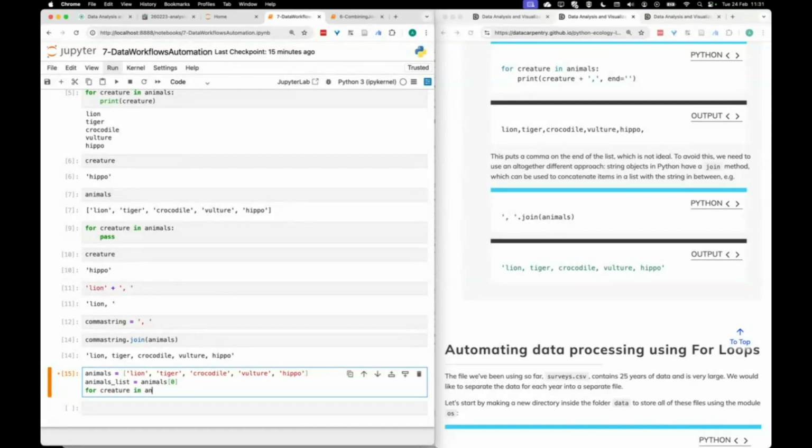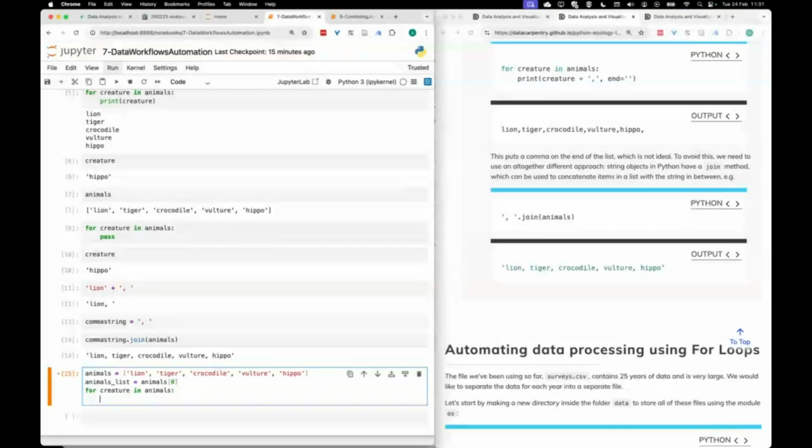Then I say for creature in animals as before. What I'm doing now is building up this animals list. I'm adding to it: I'm saying animals list equals animals list, what it already was, which in the first iteration will be simply line, because we initialized that. Now I add the comma, then add the current creature.